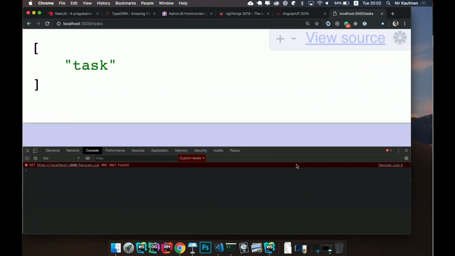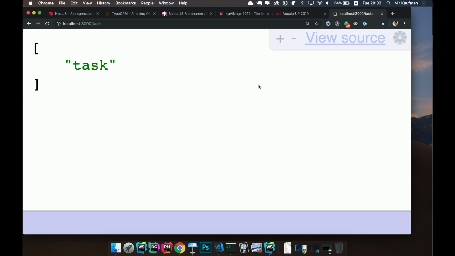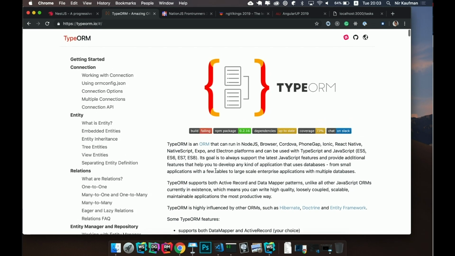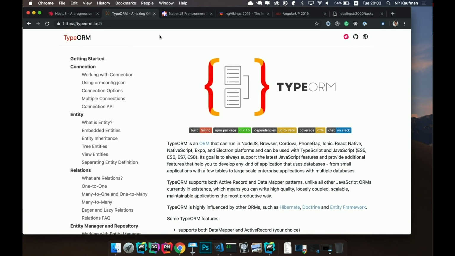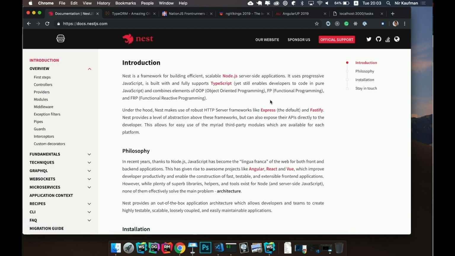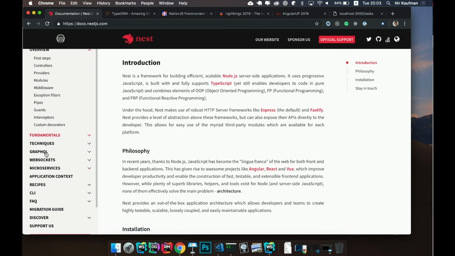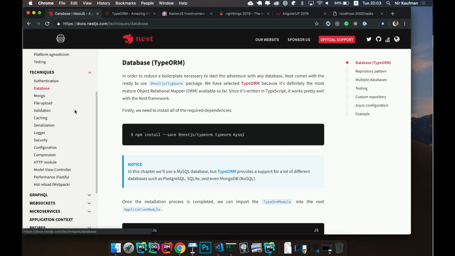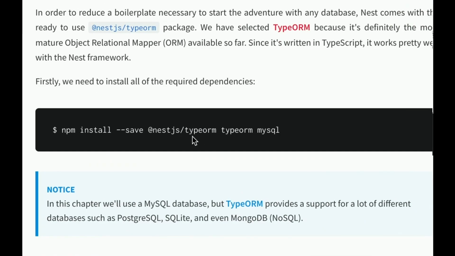Because NestJS is written with TypeScript, one of the ORMs that fits very well to this framework is called TypeORM. Now, I'm not going to use TypeORM directly. I'm going to use another difference from Angular: it's got great documentation right from the start. I'm going to use a built-in module that's called NestJS TypeORM. It's just going to wrap TypeORM for me.